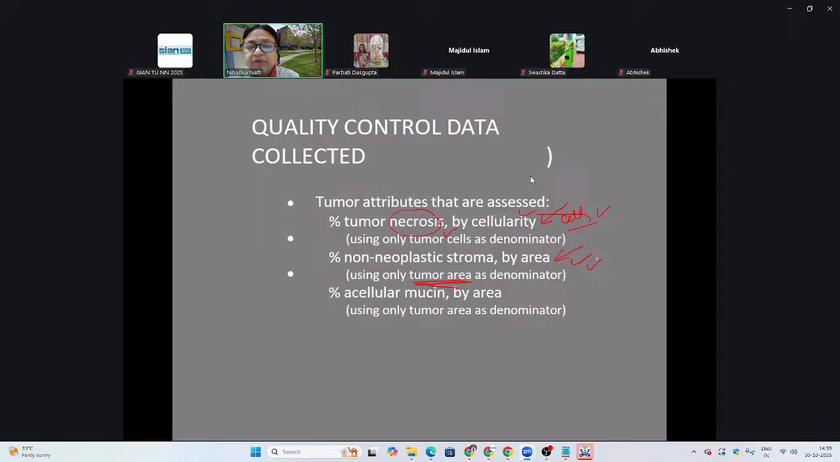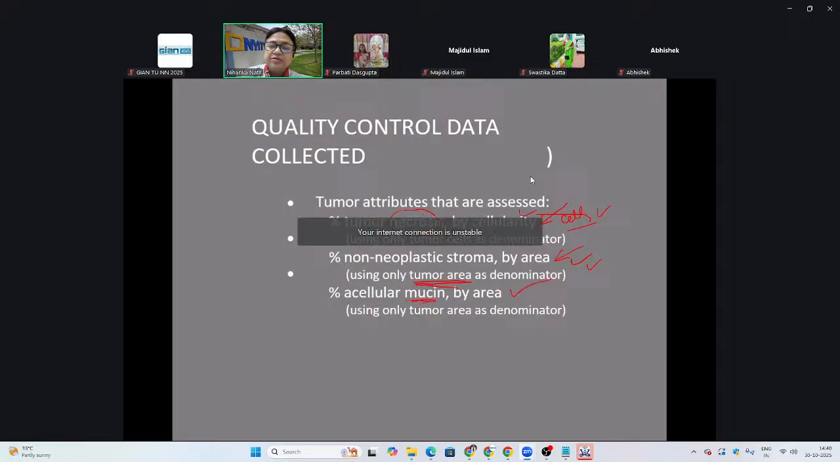And some places have a lot of mucin secretion, even in pap smears. Sometimes the way the smear is done, there's too much mucin, and that's not a good smear, because in a pap smear you want single cells, and you can always go back and try to get separated cells. And there can be acellular mucin, mucin that does not have any cells, and that goes by area, and then you have to use the total tumor area as a comparator.